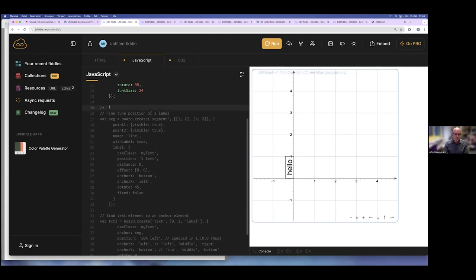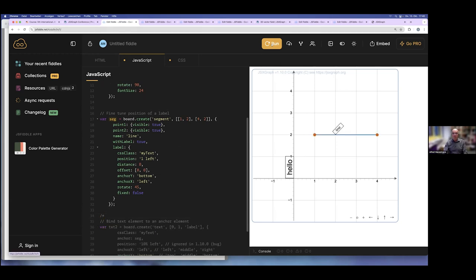Now, labels. Fine positioning of labels. Okay, what do we see here? We have a segment, and in order to allow rotation, I made two endpoints visible, so I can rotate it. Now, the default value for a segment is with label false, so there is no label, even if it has a name.